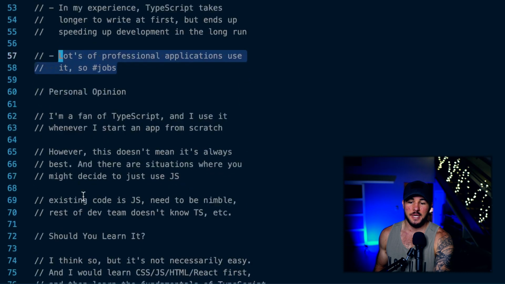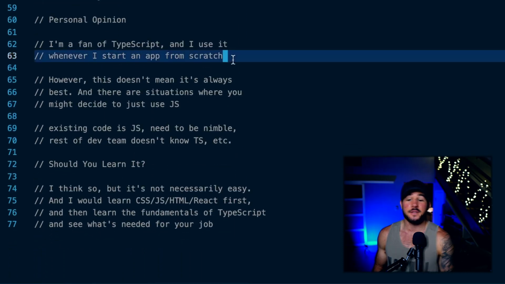But for my personal opinion on TypeScript, I am a fan of TypeScript. And whenever I start a personal project from scratch, I use it. But like I said here, that doesn't mean it's always the best. And there are situations in which you might not decide to use it. The professional code base that I work on is a startup. It's all JavaScript.